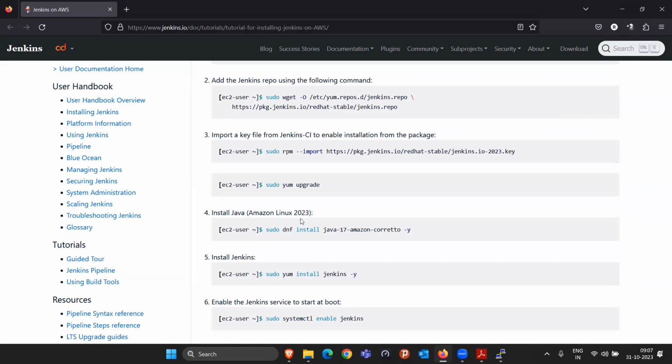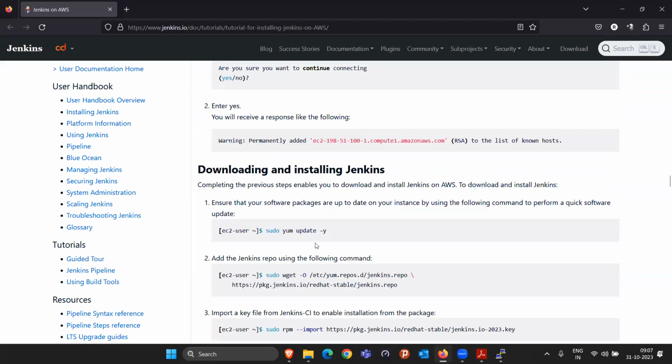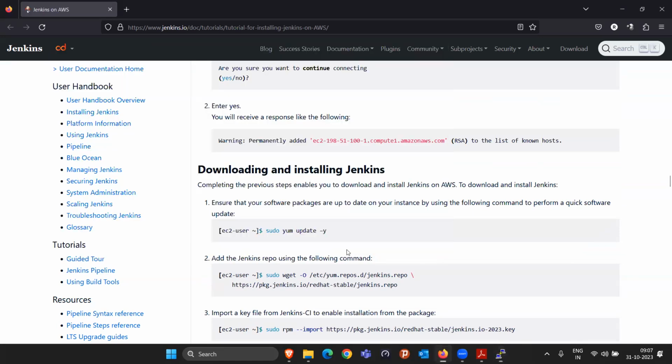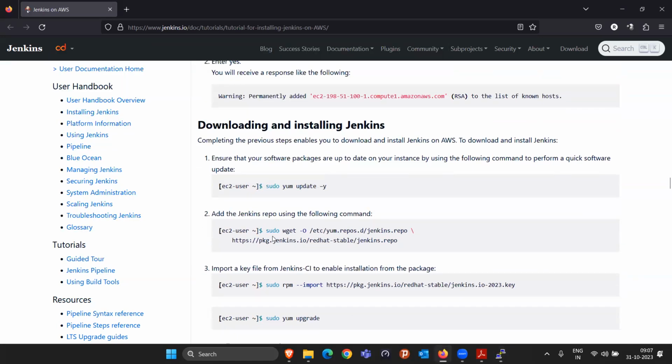I will tell you what is missing here. First, let's start with downloading and installing Jenkins. The first command they are asking us to run is sudo yum update -y. So I'll just press enter. Once the first command has run, they say you have to add the Jenkins repo. Again, you'll just copy this command.